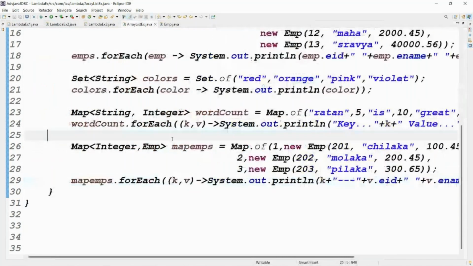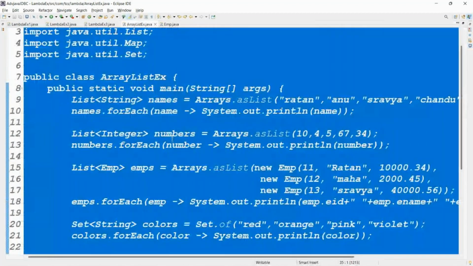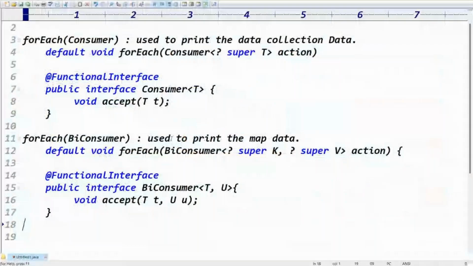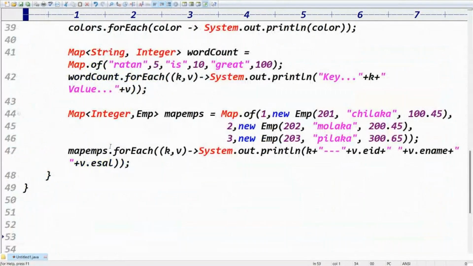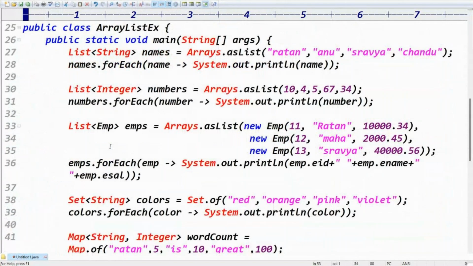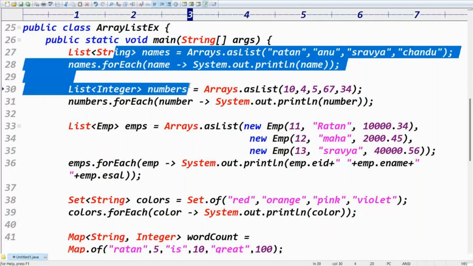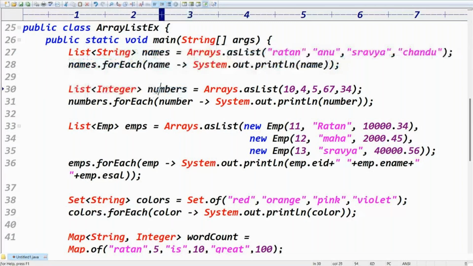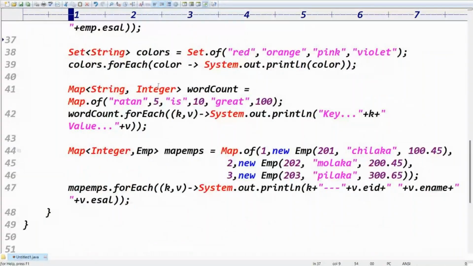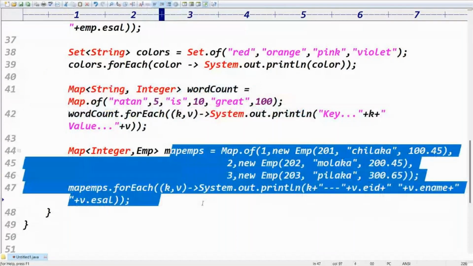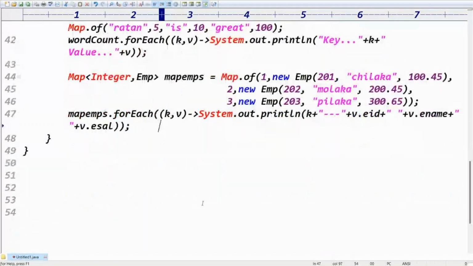This is an important example. If I want, I can make 5, 6 more examples. But good or not good? Not good. You shouldn't write the complete code at one point. First, we have to check names printing. After that, numbers printing. After that, employees printing. After that, colors printing. After that, word count printing. Last, employees. Got the point, right? That is the point.